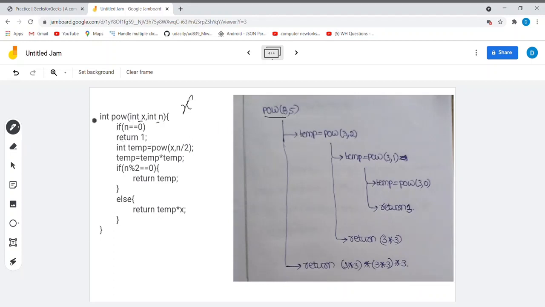Let's implement this code using the example 3 raised to the power 5, power of 3 comma 5. So here x is 3 and this n is 5.